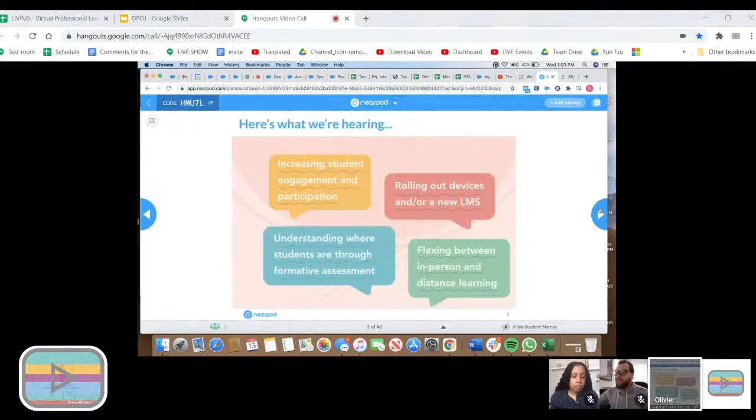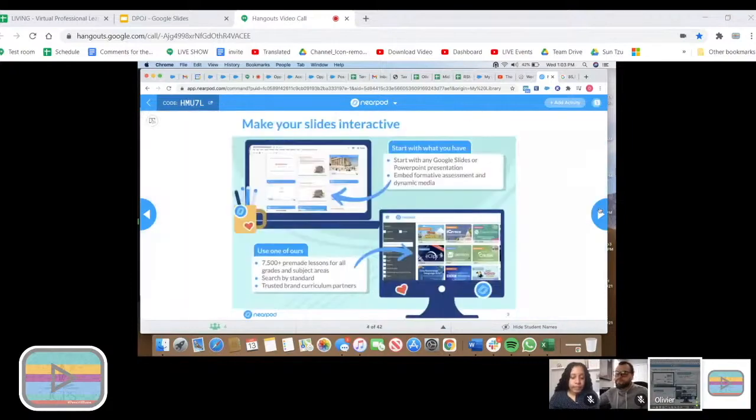So Nearpod, of course, I'm sure a lot of folks have been introduced to Nearpod in many different ways. Before COVID made it a must-have, it was just something that folks were using to increase student engagement, add more formative assessment to online teaching with devices, flexing between in-person and distance learning. But I think now with COVID, this has become a must-have, right? We're doing a lot of remote learning. There's a lot of asynchronous and synchronous learning happening. And how can we support you in doing so? I think Nearpod has a lot to offer, right?